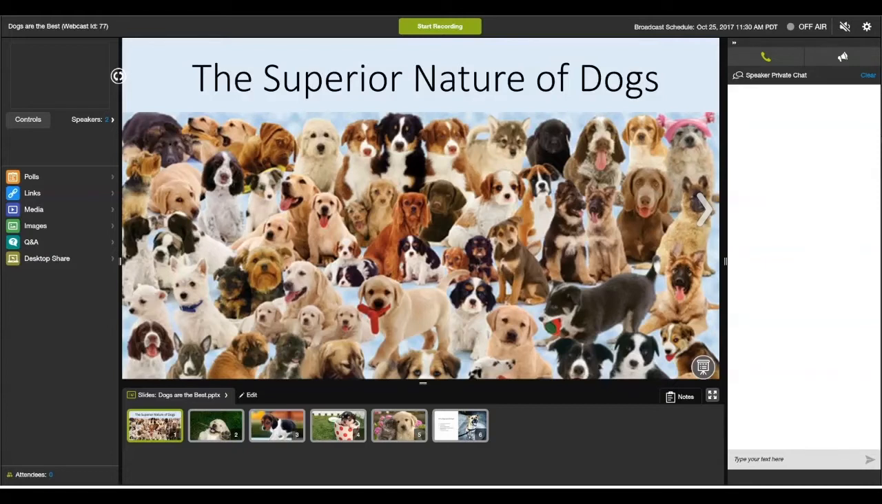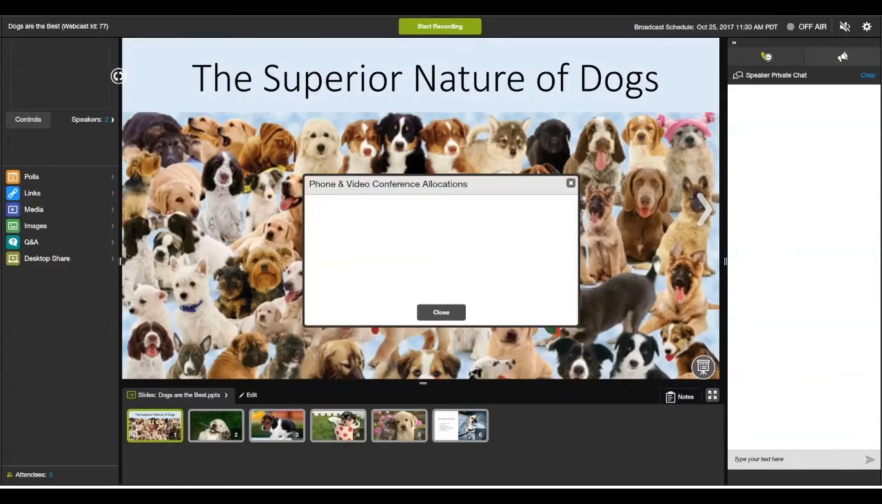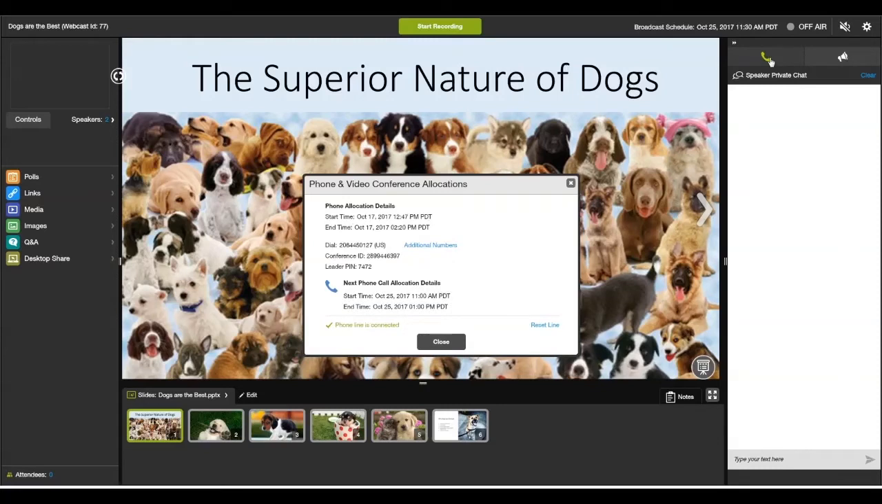This is where you would control and monitor all aspects of your webcam, such as webcam preview, increasing video quality, and adjusting sound settings. When using an integrated phone bridge, as we are now, the webcam icon is hidden, and in its place is the phone icon. This will allow you to see your dial-in numbers for your scheduled webcasts and the scheduled duration.